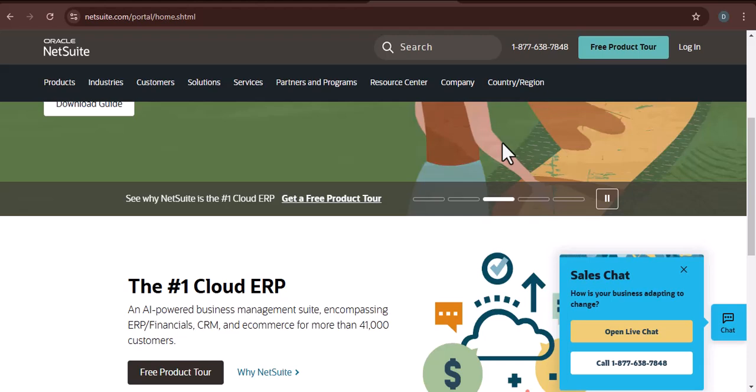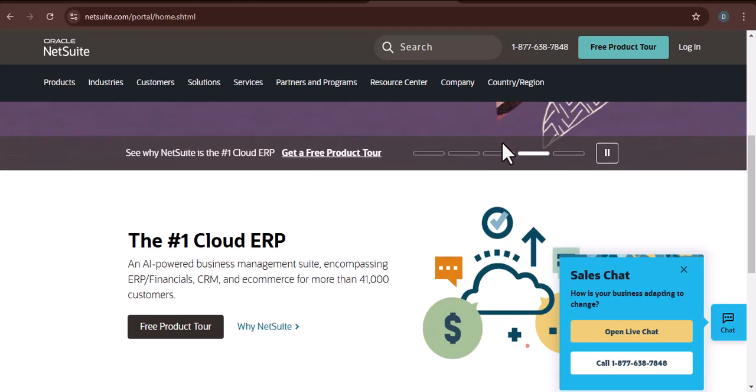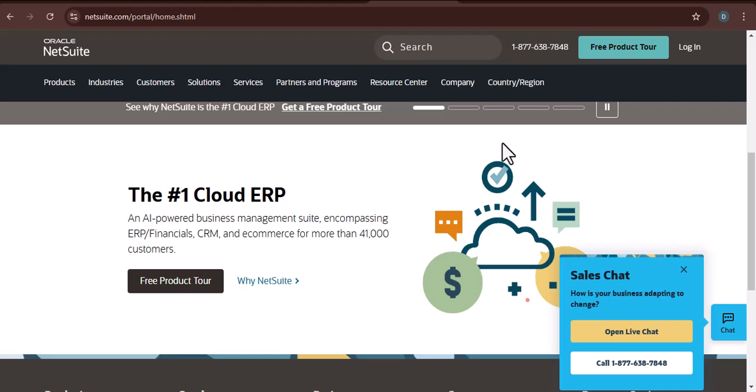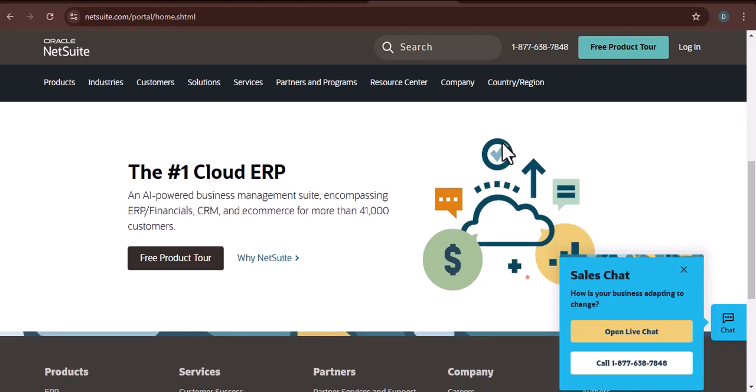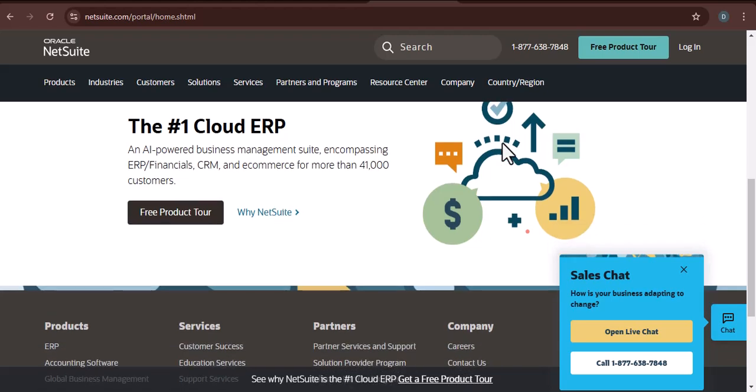Because let's be honest, just knowing NetSuite exists isn't enough. You need to know how to navigate it, how to make it your operational hub. So, if you're wondering how to access NetSuite, whether you're a brand new user, a seasoned employee transitioning to a new role, or just curious about what the fuss is all about, you're in the right place. We're going to break down the process step by step, demystify the jargon, and get you logged in and ready to roll. Before we dive into the nitty-gritty, let's understand why NetSuite access is so crucial.